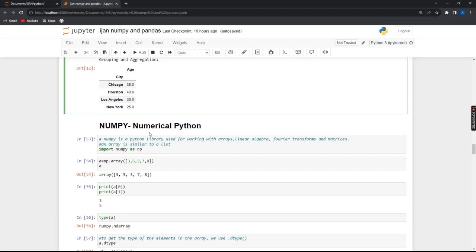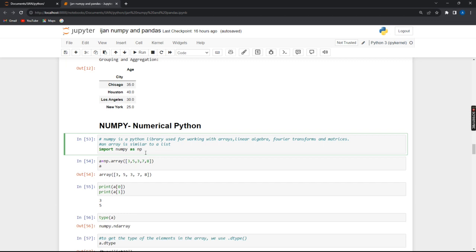So now, Numpy is a Python library used for working with arrays, linear algebra, Fourier transforms and matrices. So an array is similar to a list. You understand? That's why, okay, when you saw Fourier transform, you can use it for linear functions. Exactly. Like MATLAB. Exactly.